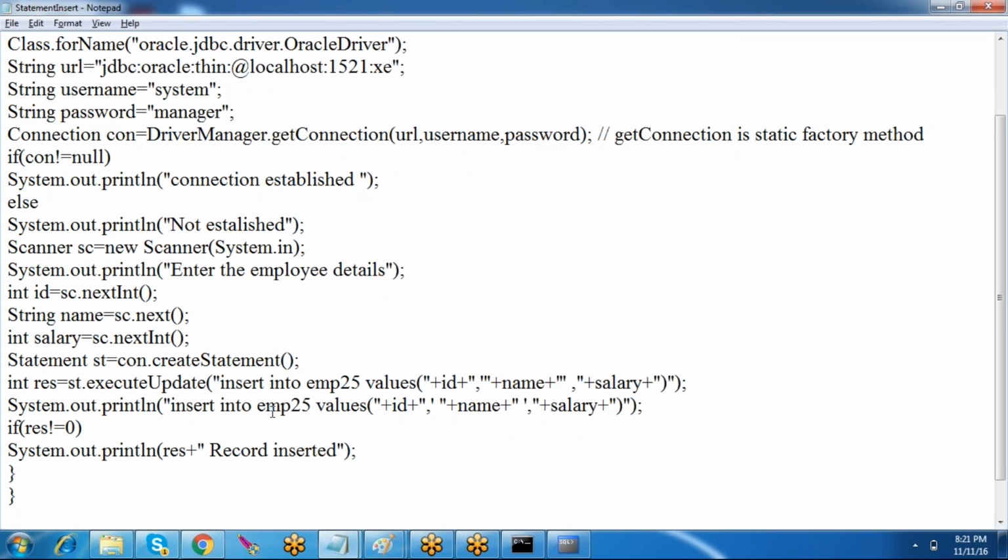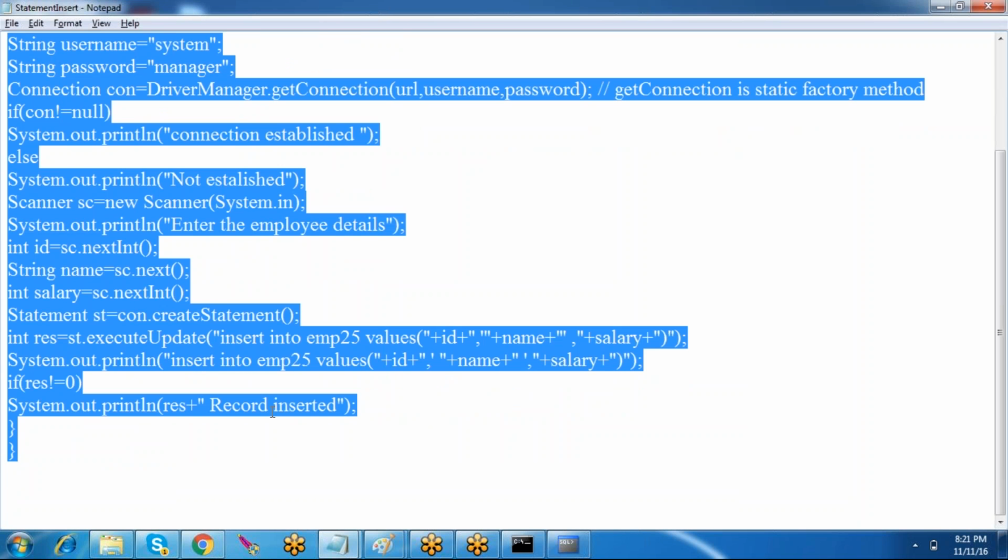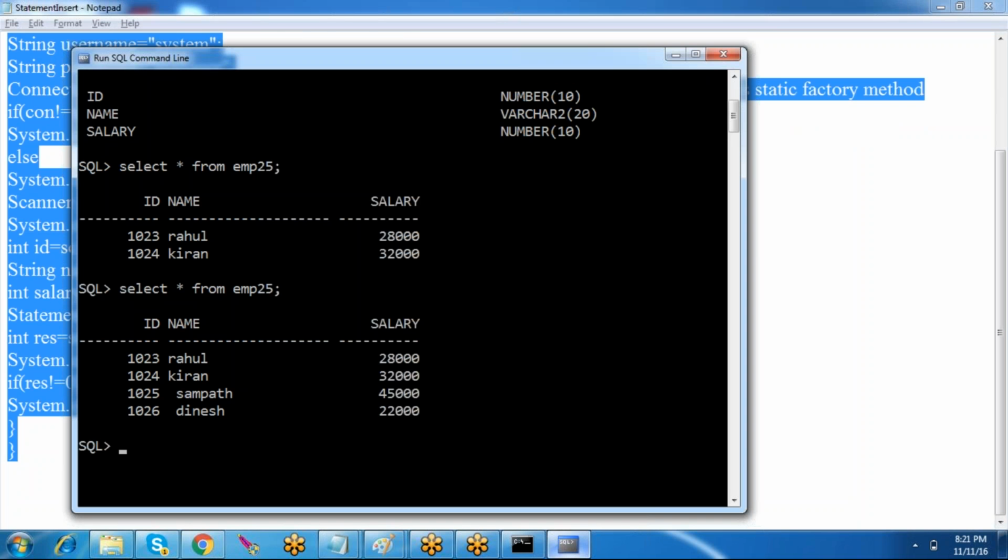Now this entire thing is about execute update, which is sending the insert command. But suppose there is a particular thing I want to change, like I want to change the salary of Sampath. It's 45,000. I want to reduce it to 35,000. Means I want to update the salary of employee 1025. So how to do that?